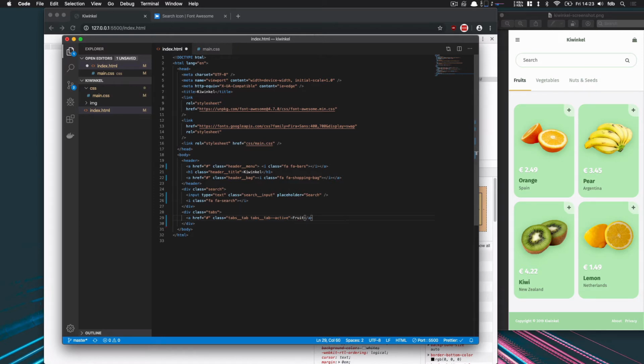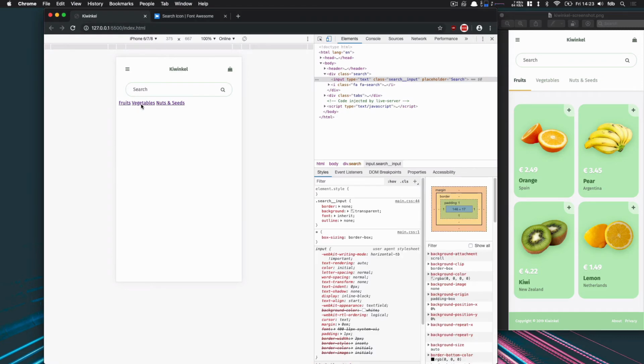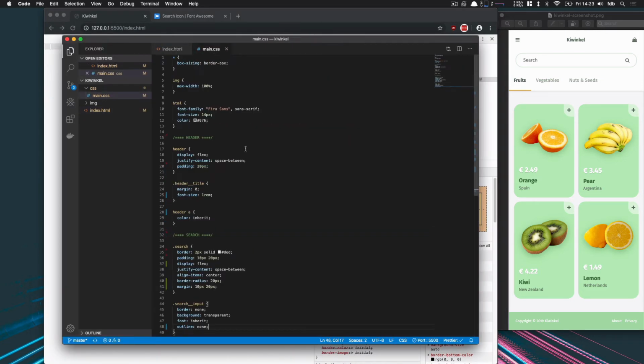And this one is fruits. I'm going to copy this line and paste it a couple of times. For the second line, I don't want an active tab, and also not for the third line. This one's called vegetables, and the last one is called nuts and seeds. Right, let's see. That looks good. Or at least the text is there. The rest is just styling.